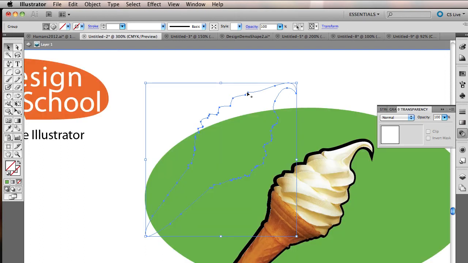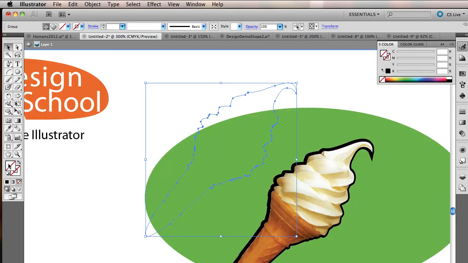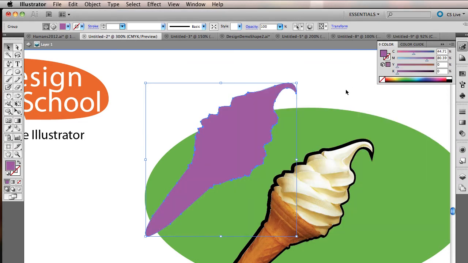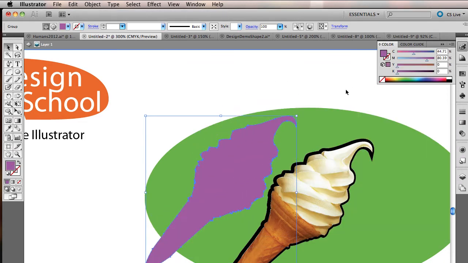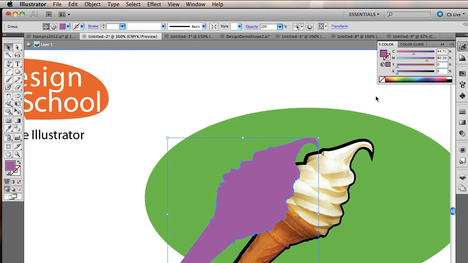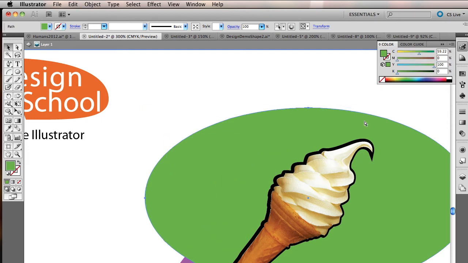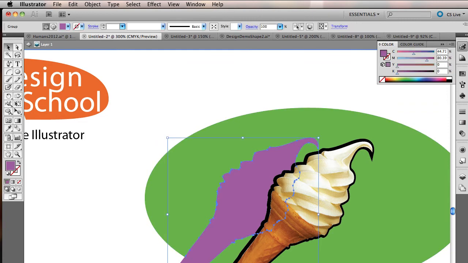and turn my colors back on, give it a fill. There we go. And I'm going to place it behind, and I'm going to send this behind that. And now I have a shadow, although it doesn't look quite convincing as a shadow yet, so I'm going to do one final touch here. I'm going to add some transparency to that.